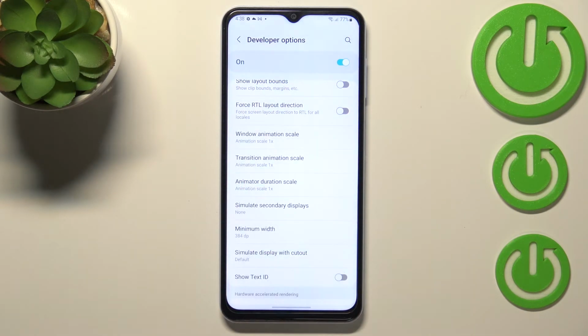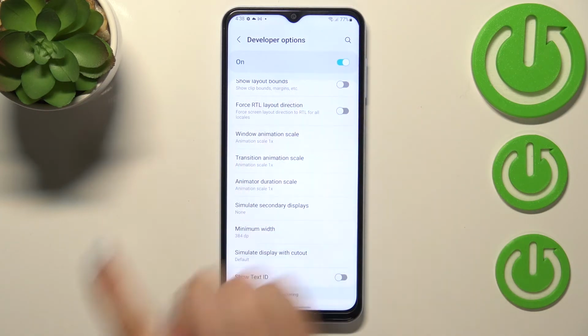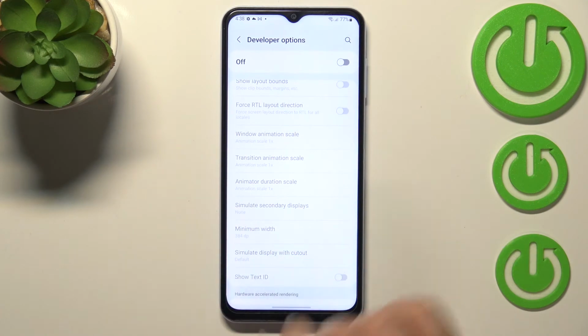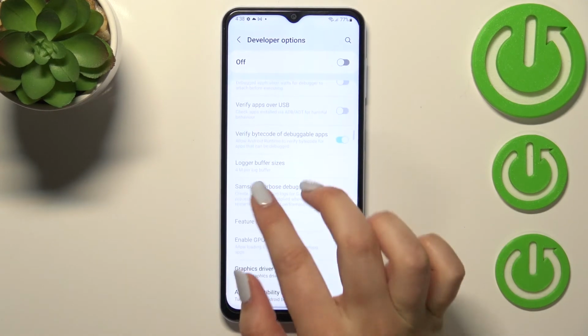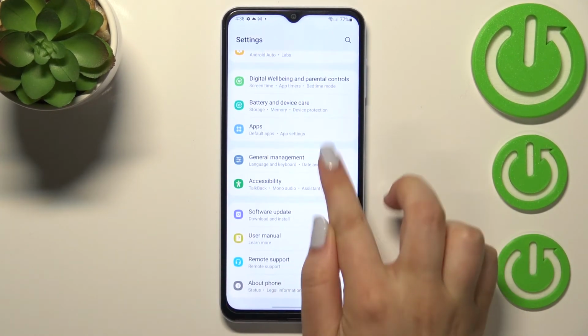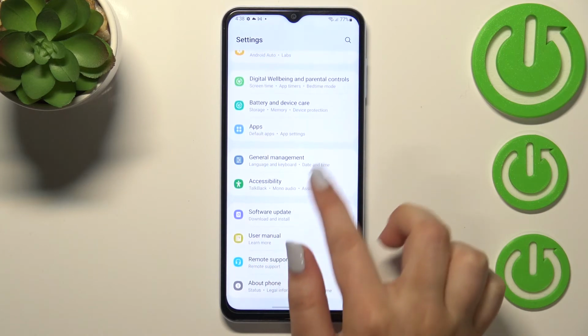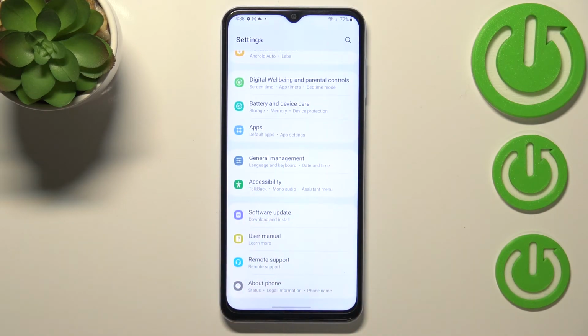So if you are done with customization of developer options, you can turn them off completely just by tapping on this switcher at the very top. And as you can see, most of the options are inactive. And after getting back, you can see that the developer options simply disappeared from this general settings list. But of course, no worries, you can customize them again. Just go back to the build number step and keep tapping.